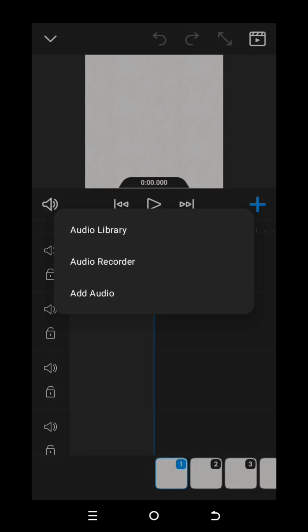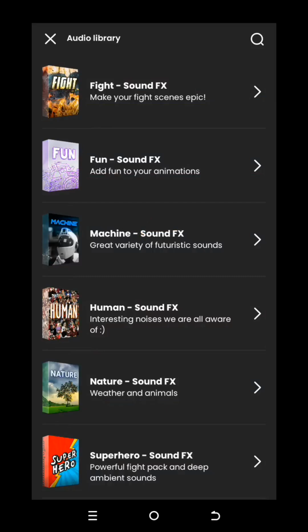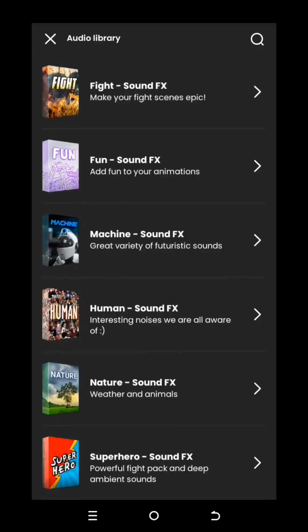I did not update mine because most of the stuff on the latest version is now made premium. Now the first method of adding audio to your animation is adding audio from FLIPACLIP's audio library. Now if you click on this, in this tab there's a lot of audio for you to select. They have different categories of audio.